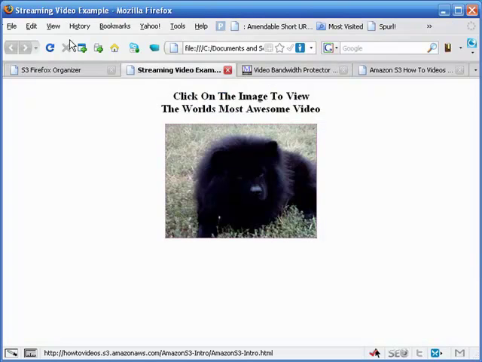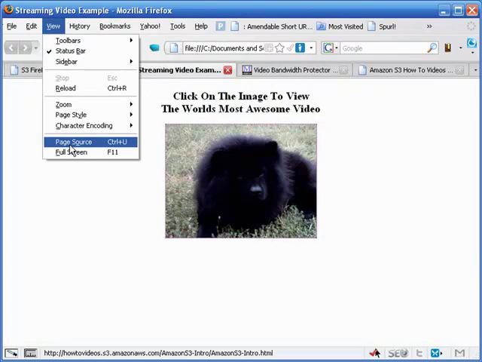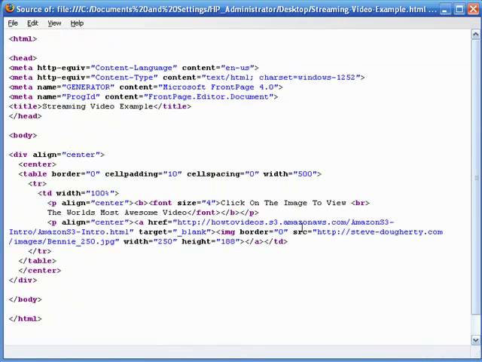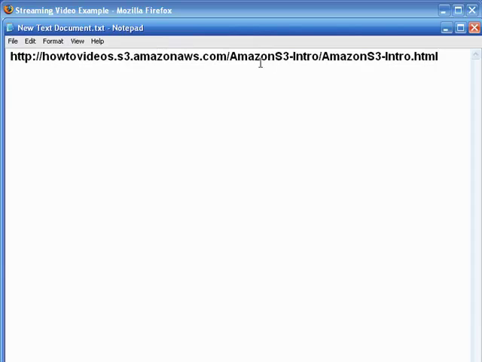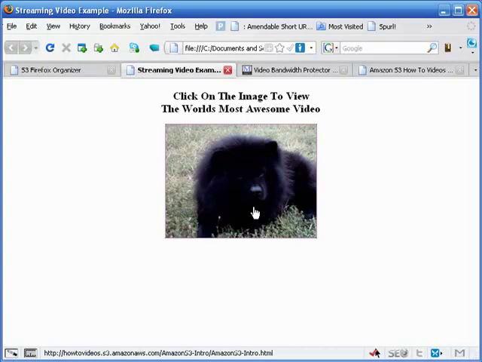This one here, page source. And you can see right here it is the S3 Amazon AWS and the Amazon S3-intro.html. That's the URL.